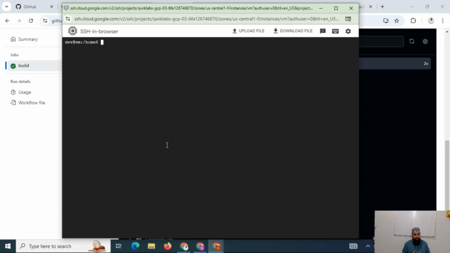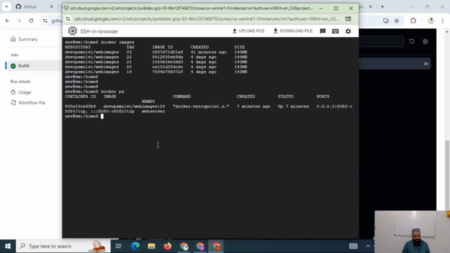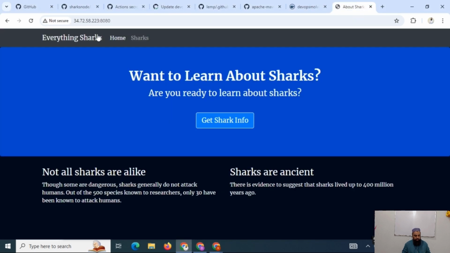So now if I log into my deployment VM, which is dev VM, you can see that we would have a couple of images that have been pulled every time the pipeline runs. And we have our application deployed in the form of a container, and you can see it has been deployed on port 8080. That tag was used. This is our Docker image that was pulled from hub.docker.com, and the application is now running on port 8080. Let's see. You can see it is running on this port on this IP address.